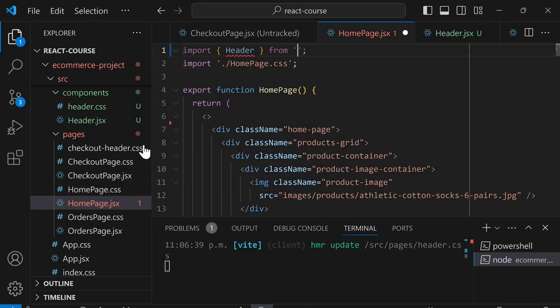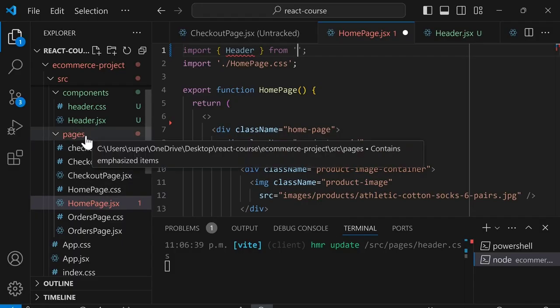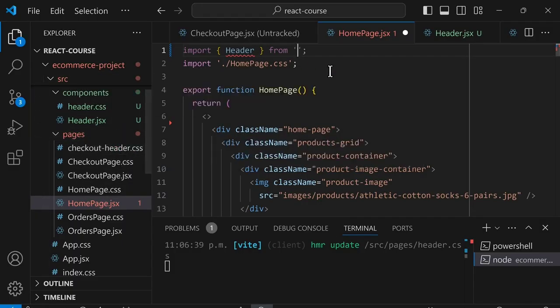And now we need to locate this file. So currently we're inside the pages folder. So we need to get out of this folder using .. and then go into the components folder, components/header. And now we'll use this component in the HTML.